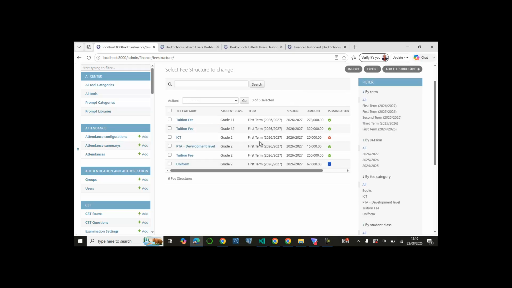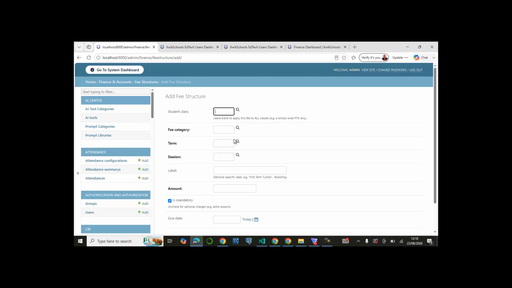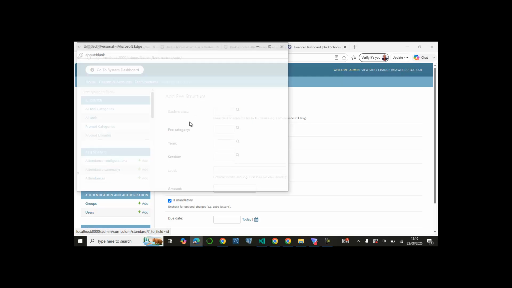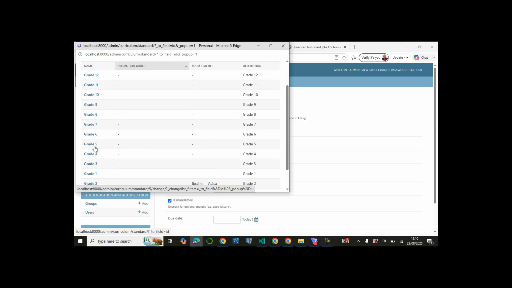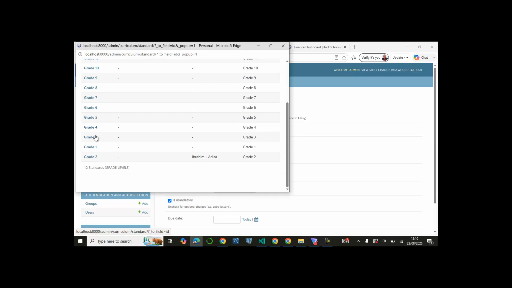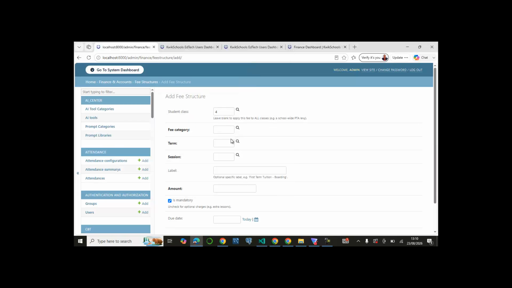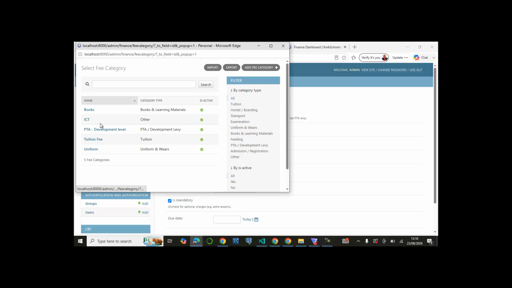But let us set up a new fee structure. This is ICT and all that. Let us just call this excursion. Add fee structure. So we're going to pick add fee structure, student class. Let's say excursion. It could apply to all the classes, but let us just say grade 5 or grade 4. We pick grade 4. Fee category. What category is the fee here? You can see we don't have the category already. So if you have not registered all the categories, you can still use this interface to register the category.